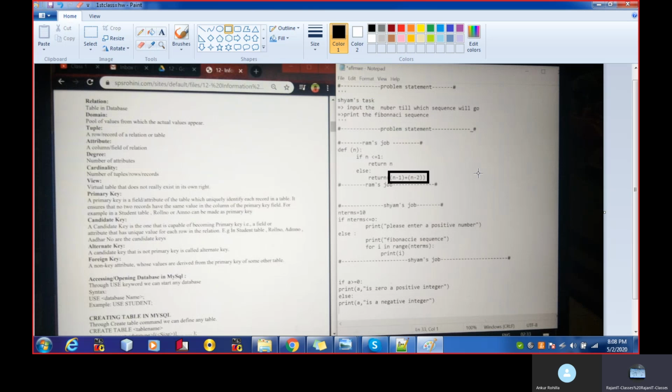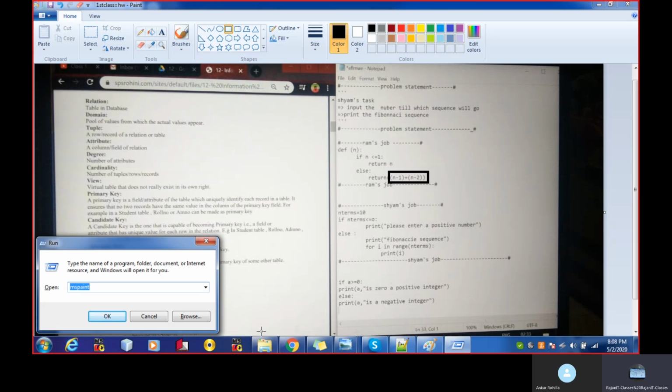The homework is to make the Fibonacci series. That is your homework. So let's understand the logic of the Fibonacci series, right? So I'm going to share the logic of the Fibonacci series. Let me.